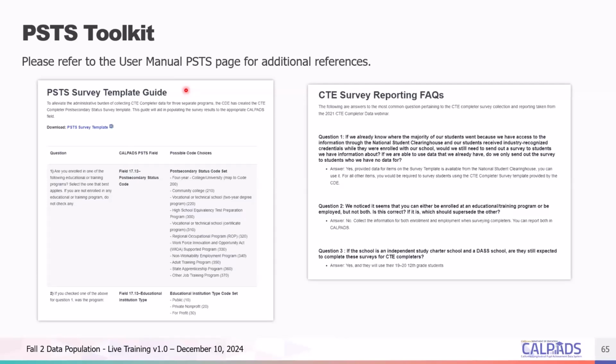The template has survey questions, and the user manual contains guidance helping you to understand possible survey choices and reporting survey links in PSTS records in CalPADS. And you can think of the survey template guide as your cheat sheet for PSTS surveys. And then for CTE survey reporting and the associated business rules, there's also a CTE survey reporting FAQ, which is quite helpful. And that, again, is in the post-secondary status page of the CalPADS user manual. I believe a lot of this information will also be in the fall 2 reporting roadmap page of the CalPADS user manual.